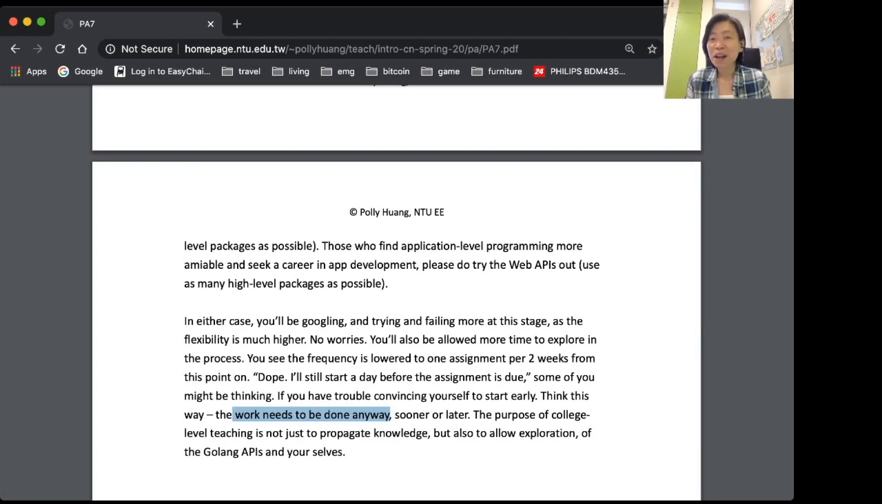The purpose of college education is not only to build your knowledge base, but also to allow exploration, if you notice. You will not only be exploring ways to implement your assignments, but also exploring yourself. So hopefully, before you graduate, you learn that time management is an essential life skill.